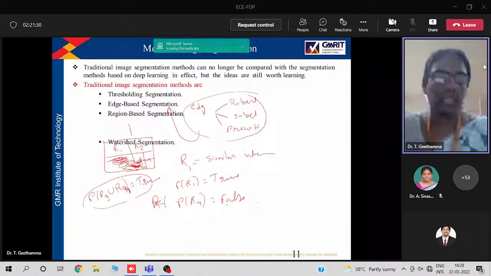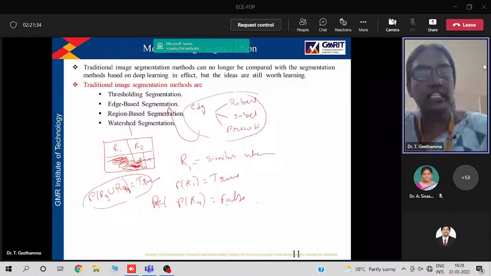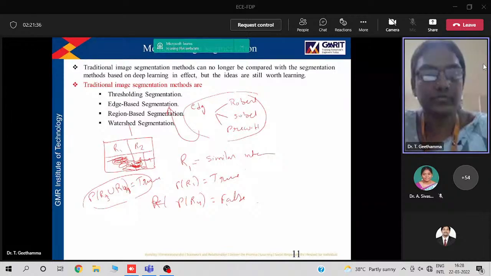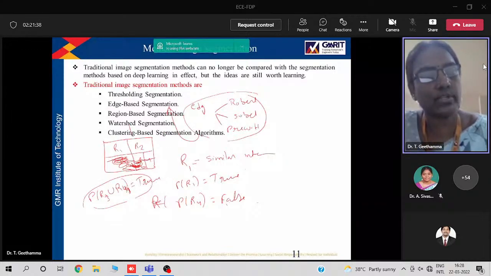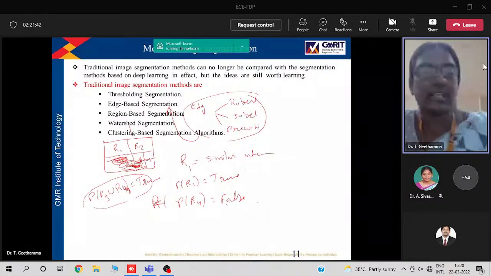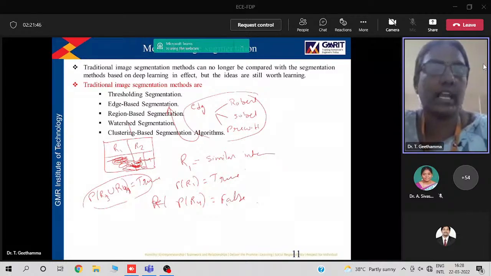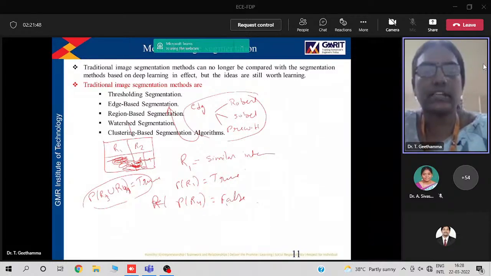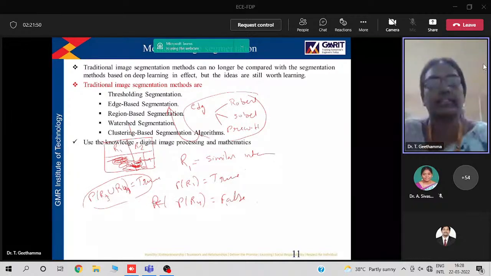Watershed segmentation is very important in identifying breakages at dams. By applying watershed segmentation, we are able to identify breakages at the borders of water dams. And the next one is clustering-based segmentation algorithms. These are the traditional image segmentation methods.